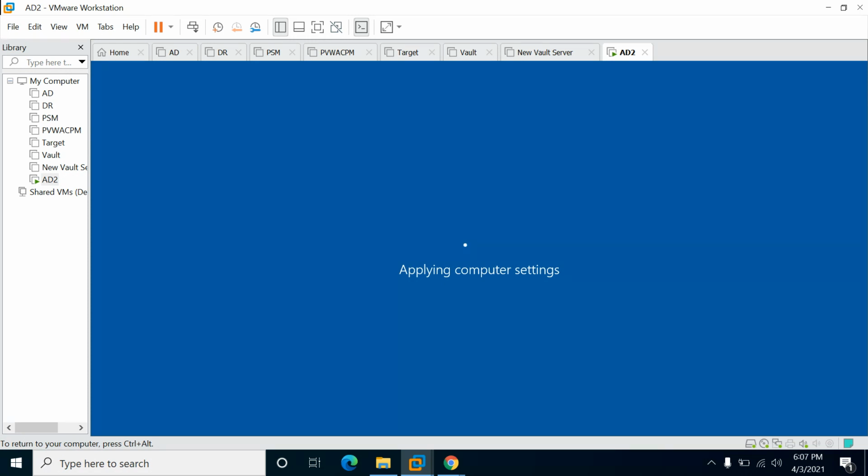And once we have AD and certificate installed, you can create n number of users and you can onboard them onto the CyberArk. When we onboard them for the first time, it's going to be the automatic onboarding. It's going to integrate with LDAP that I'll tell you in another video, because before that we have to install the certificates too. It's still applying computer settings.